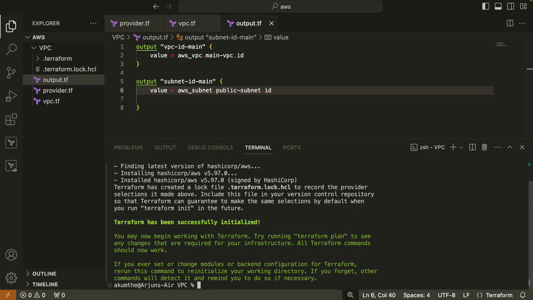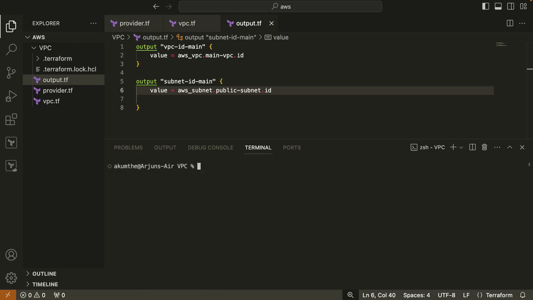Now we'll go for the terraform plan command. What is meant by the terraform plan command? Before creating anything, it will run the Terraform code and show you what is going to be created. You can consider it a dry run. It will show you what is going to be created, but it is not actually creating it.